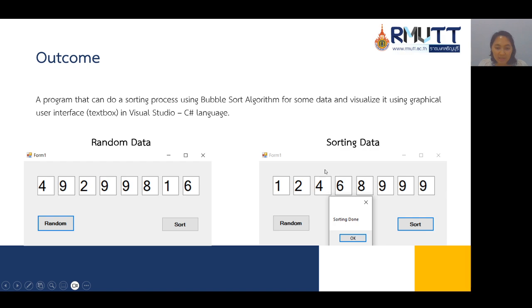There are two pictures in this slide. On the left side, this is the random data that's shown in the 8 text boxes, and after I click the random button, it will be shown like in the right picture. This is the sorting data. We can see here in the 8 text boxes, the sorting data will be shown. And after the sorting is done, there is a message box with the comment "sorting done".